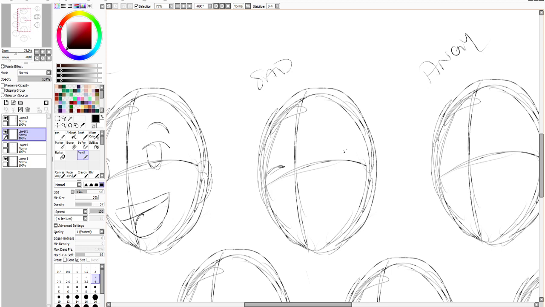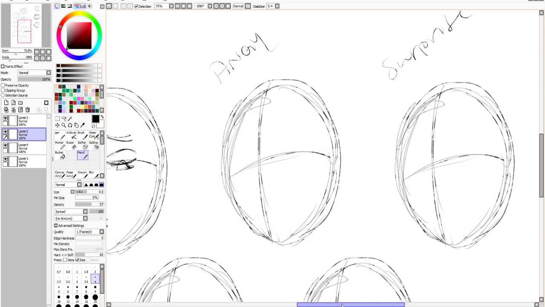Sad can also be maybe a downcast look, so we're gonna do our eyes here, and maybe we're gonna cheek the mouth a bit, and this might just be like a little depressive. So, see different kinds of sad, different ways to express sadness. Okay, let's move on to anger.